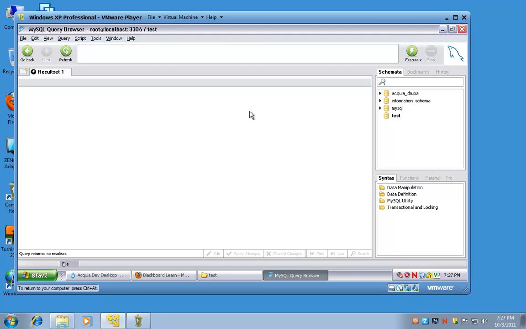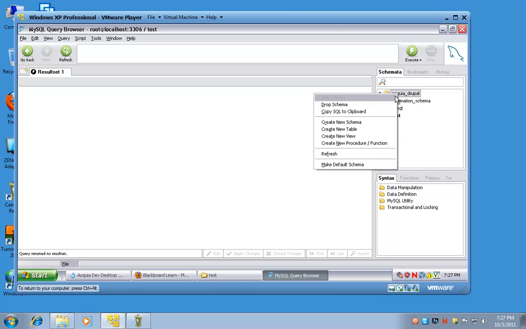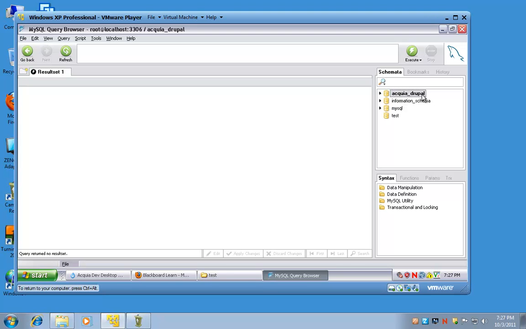For now, we are going to work with a very simple statement, that's a select statement, and we're not going to go into very many details of it. Next week we'll go into details of it. I would like to look at a different database. I want to see my Drupal database. All right, I will right click on Acquia Drupal and I will say make default schema. Do not say drop schema, that will be bad. Say make default schema, and the schema is now in bold, and that's my default database.